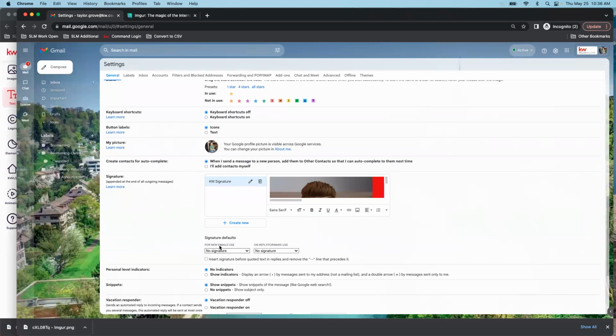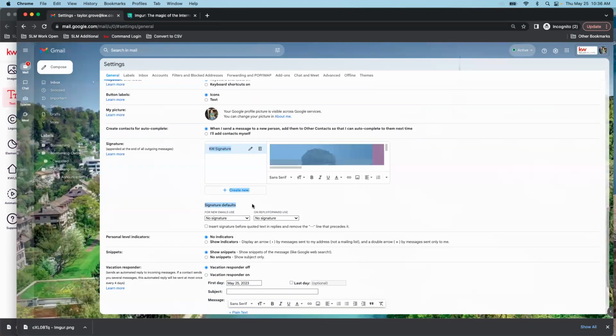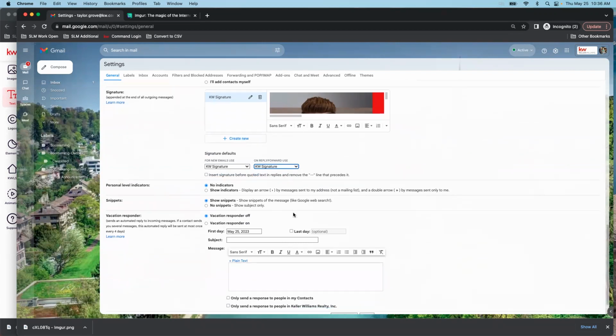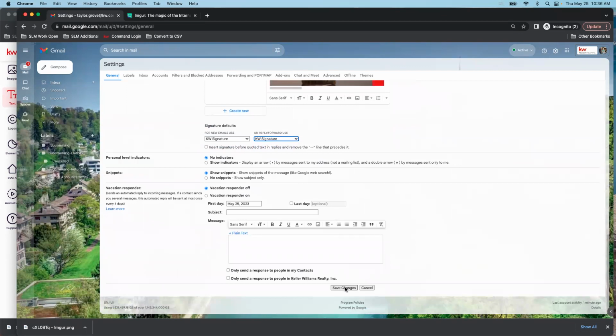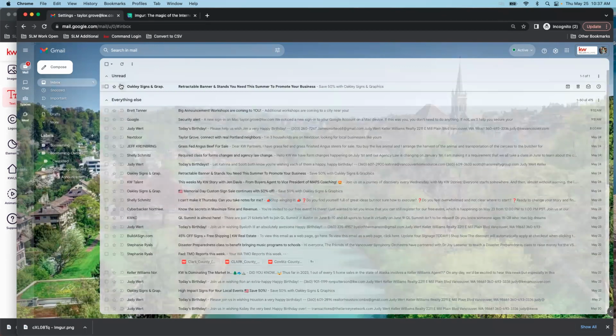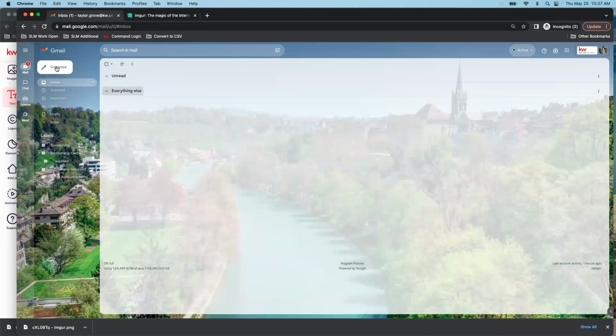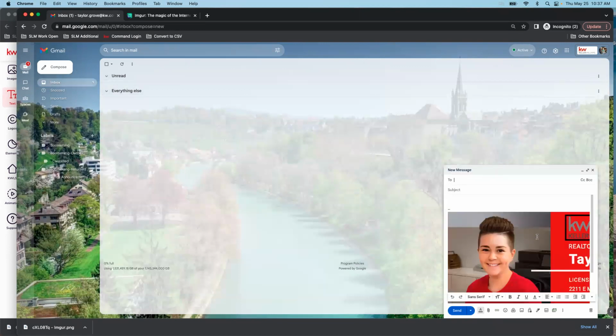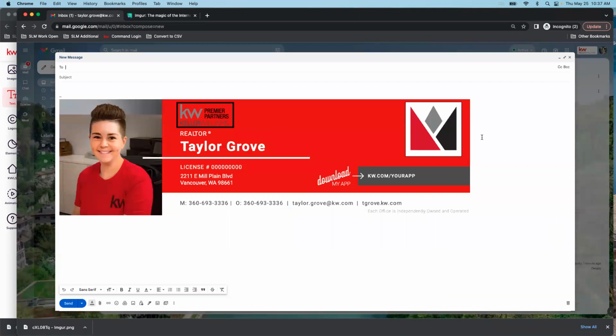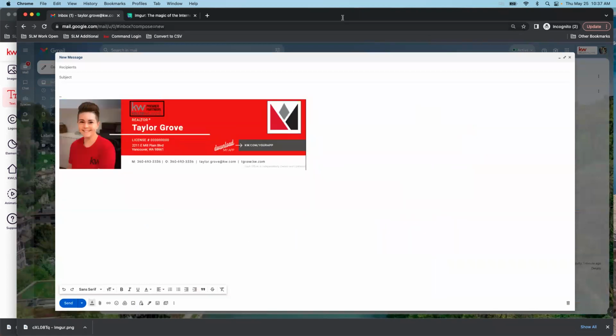And then making sure to set your defaults. So you'll want to change this so that when you create new emails, your KW signature is selected. And when you reply or forward an email, and then save changes. And now when we compose a new email, our signature is there.